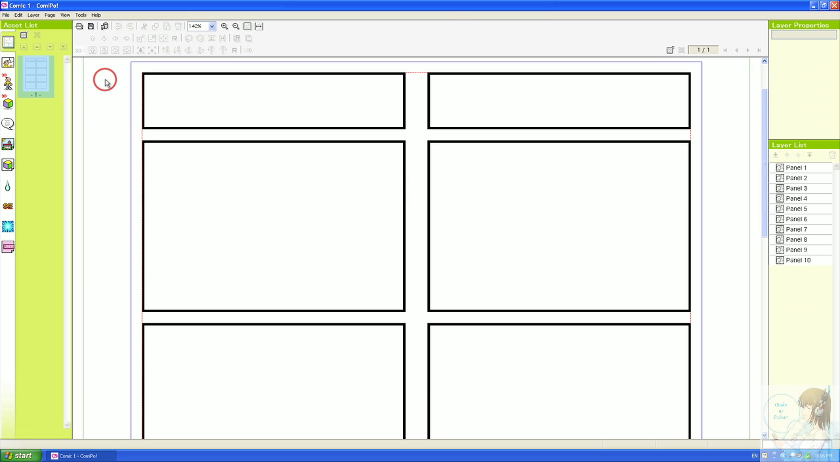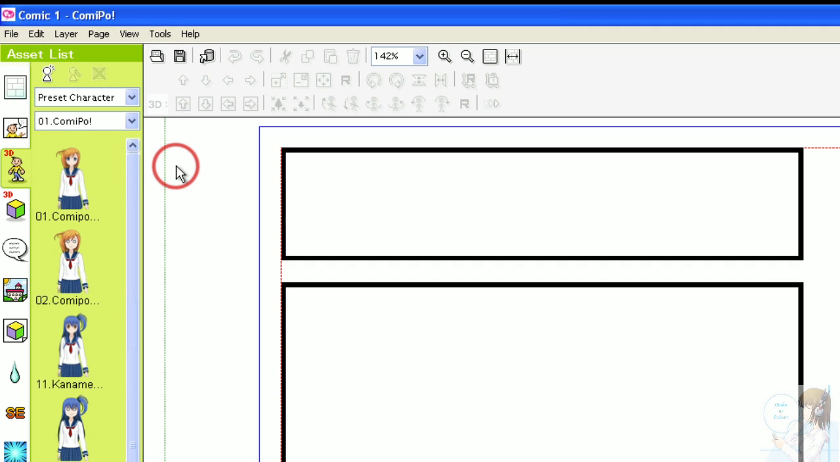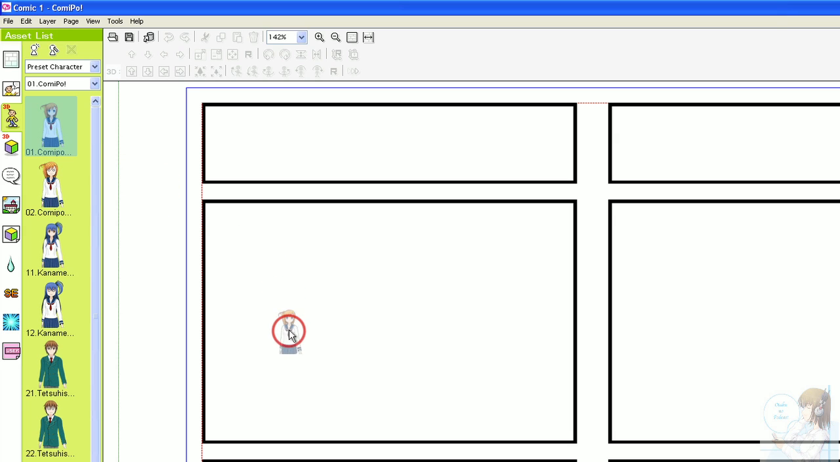Let's start by adding some characters to our comic. We do that through the character selector. ComiPo comes with several pre-made characters, and you actually have the capability to create your own characters and customize them. For now, let's pick one of the pre-made ones. Simply grab the character and drag it onto the panel of choice.